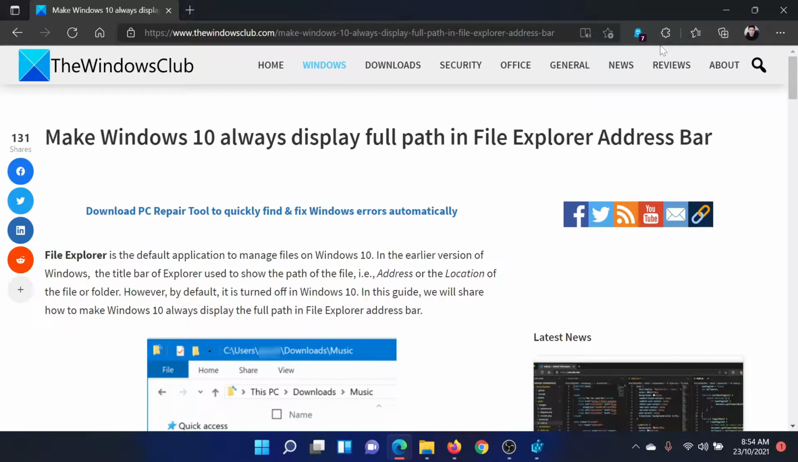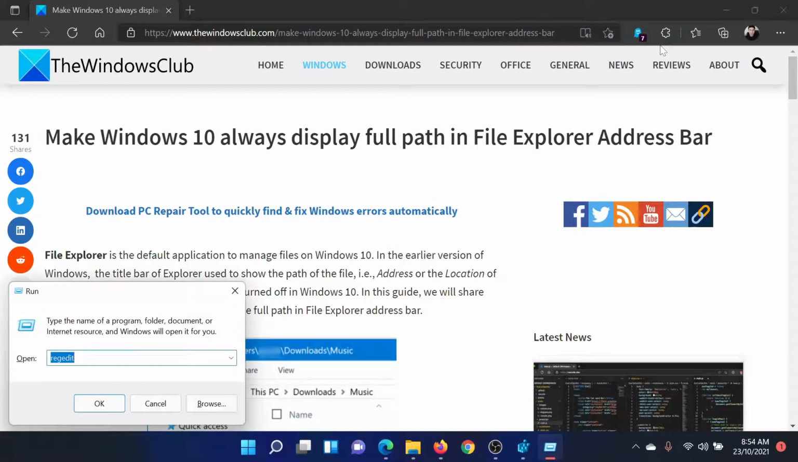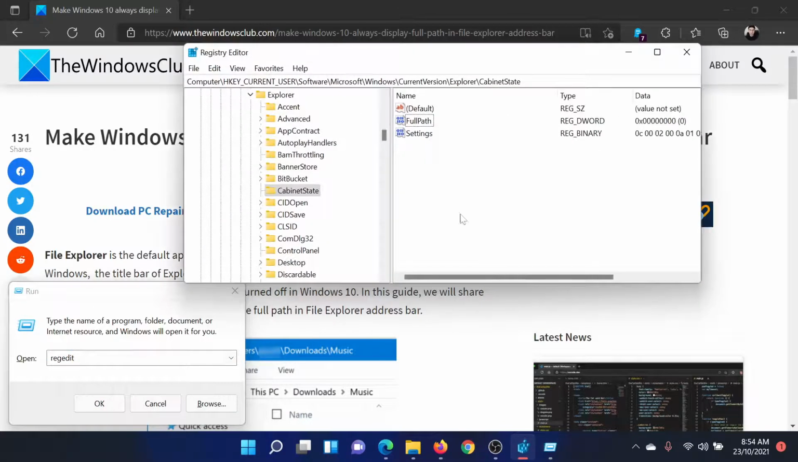So press the Windows key and the R button together to open the Run window. Type the command regedit and hit enter to open the Registry Editor window. Go to HKEY_CURRENT_USER, Software, Microsoft, Windows, CurrentVersion, Explorer, CabinetState. In the right pane you'll find a DWORD 32-bit entry named FullPath.